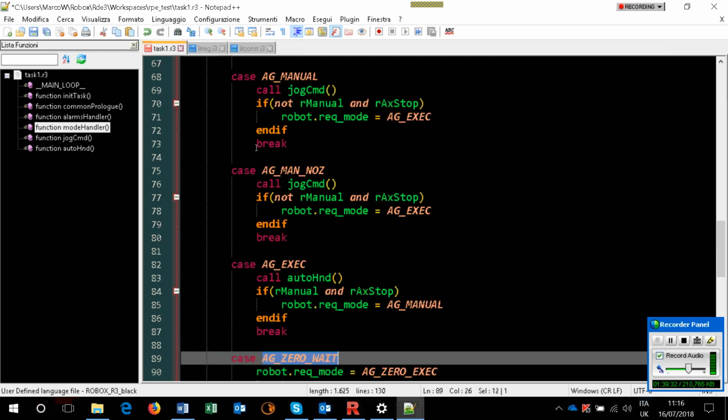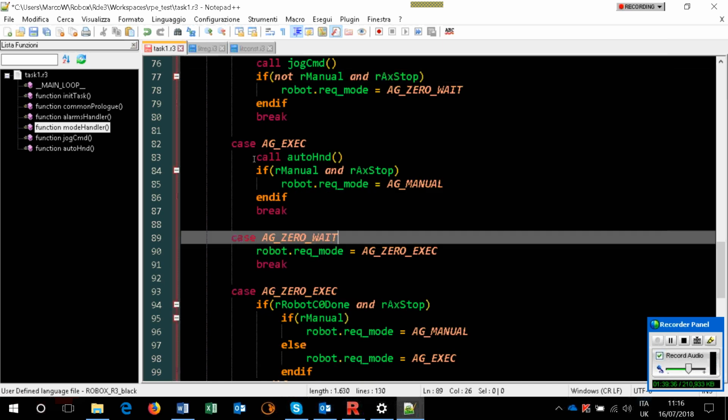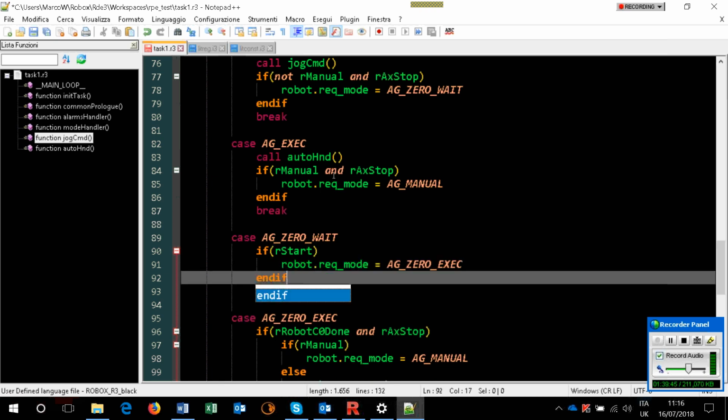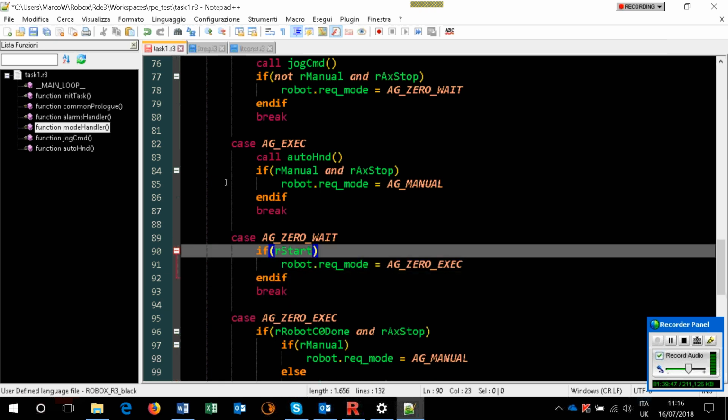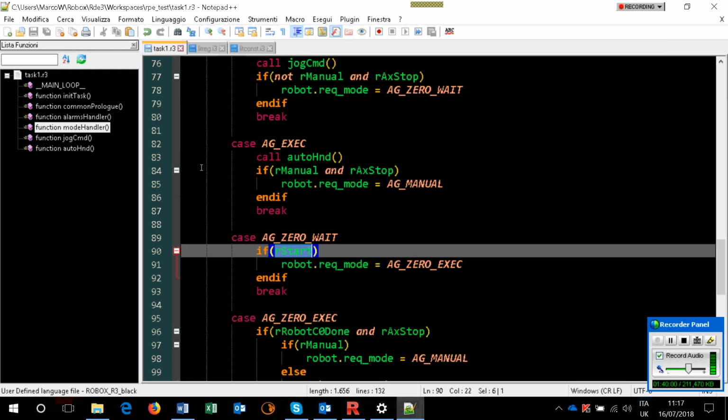Correct? Maybe something we can do in here is wait and have start. Okay? For example, something interesting we can do. In the manual no zero, we can't go to execution because we have not the zero. I can't do a cycle. I can just go to the zero wait. In the zero wait, I press start to make the zero.